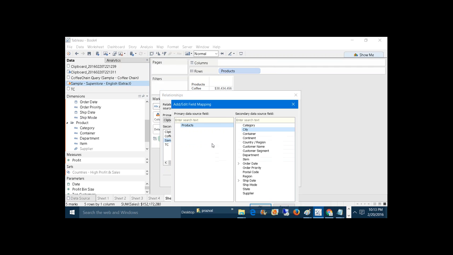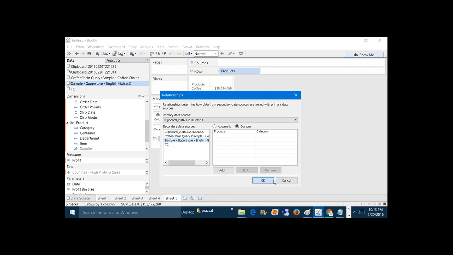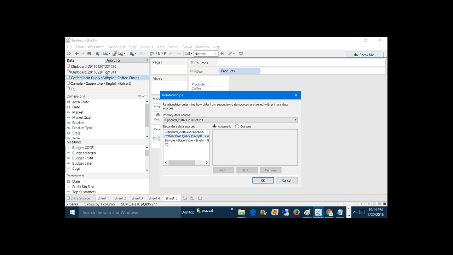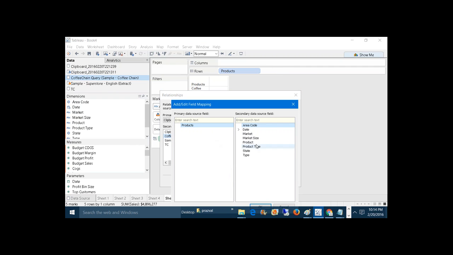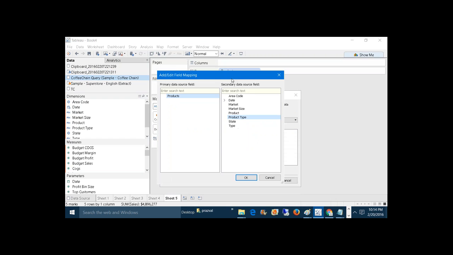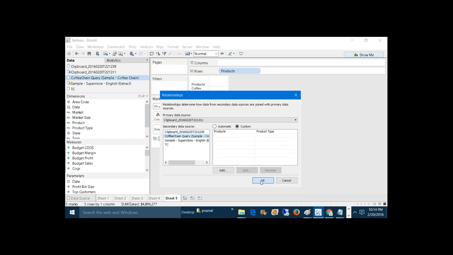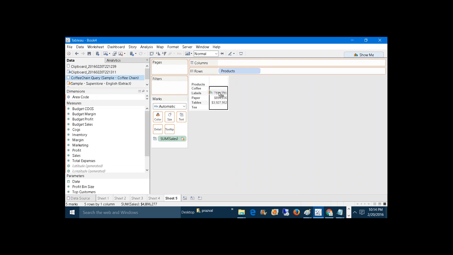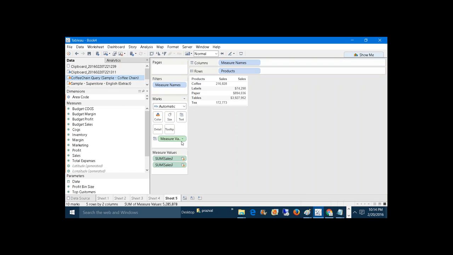Sorry, not add, just hit OK. Now go to the coffee chain. Again click on the data, click on edit relationship. Just go to custom, click on add. Product and the product type. Just hit OK. Now from the coffee chain, drag the sales and drop it into the visualization. So now it is showing us 2 sales values, one from the coffee chain and the other from the superstore.